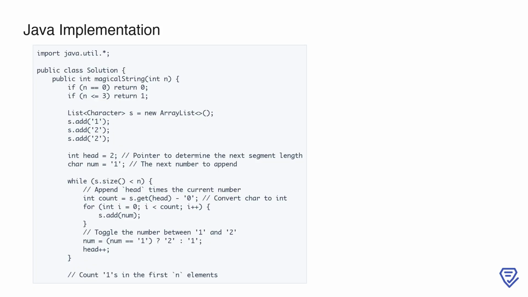Next, we initialize the magical string using a list of characters and populate it with the starting sequence, 1, 2, 2. We also define a pointer head, initially set to 2, which helps determine the length of the next segment, and a number variable, starting as 1, which represents the next number to be appended. The while loop ensures that we build the string until its length reaches or exceeds n.